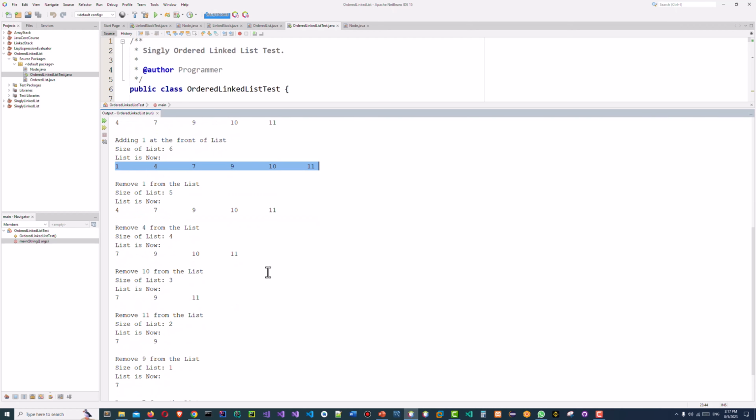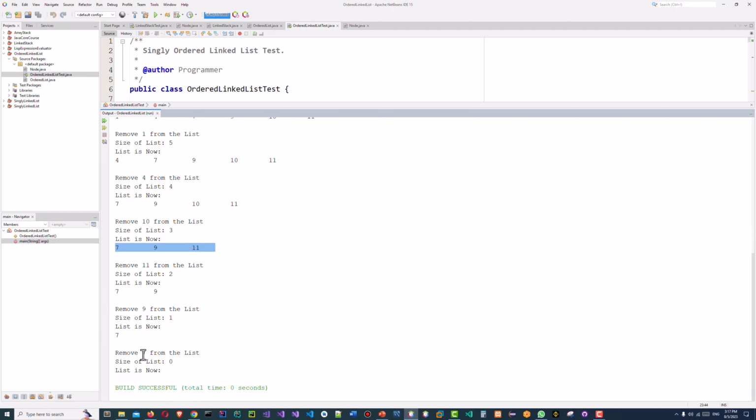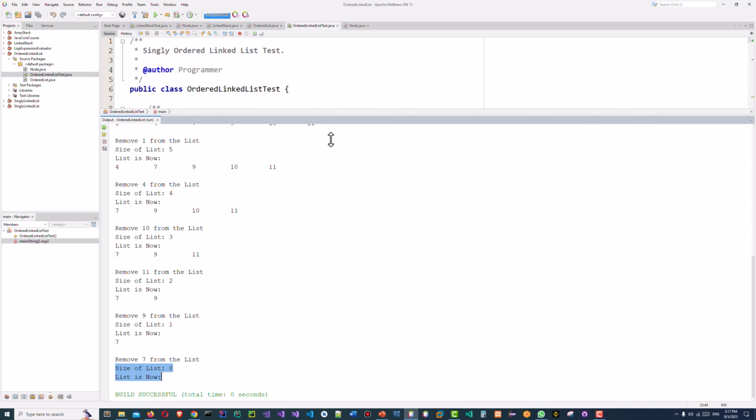Now the remove function. Removed 1, the 1 is removed. The remaining list is still maintained. Remove 4, remove 10, and remove 11. Our list is maintained. And remove 7, now the list is empty. Thank you guys. This is the implementation of ordered linked list.